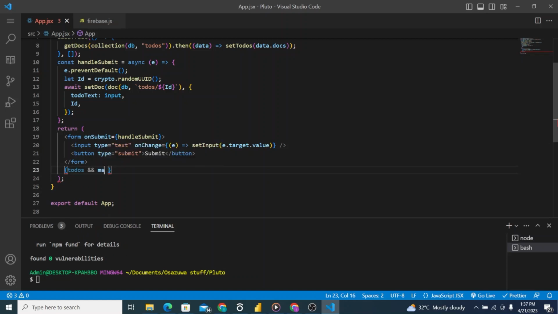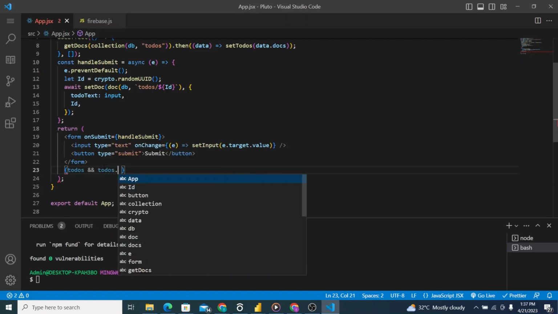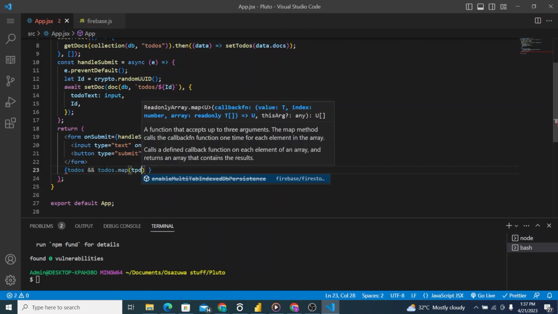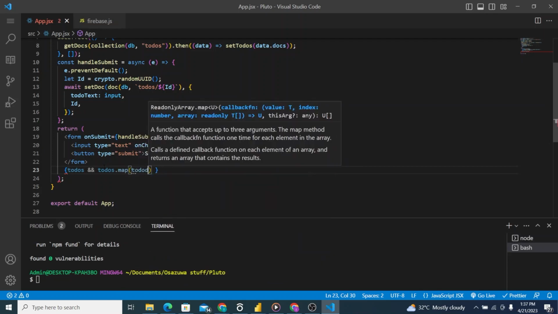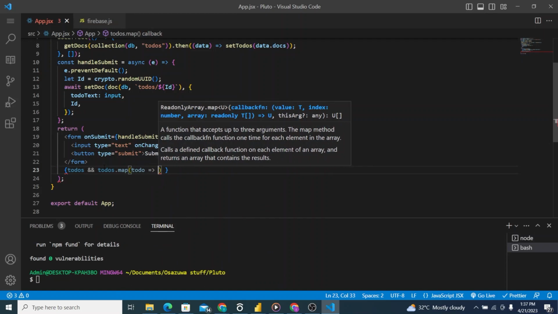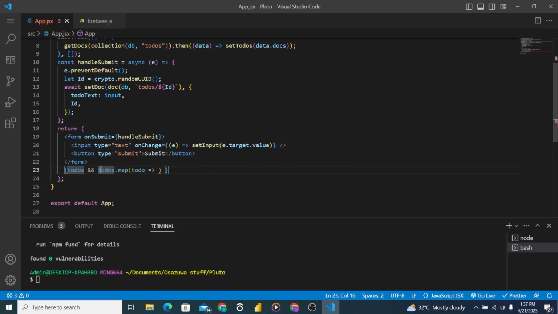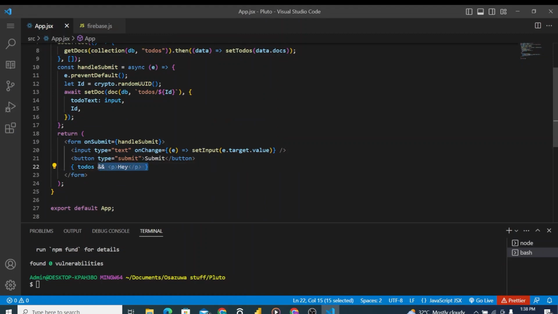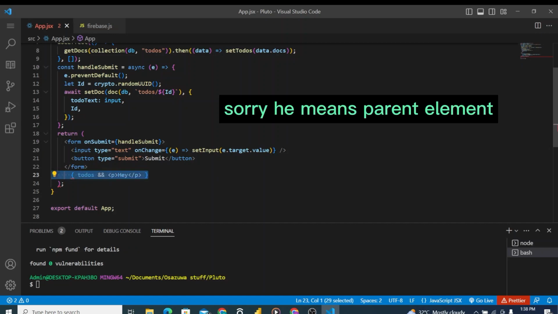Okay, so what we want to do here is run a map. todos.map for each todo. So it says we're having a function, so expected. The problem with the code is quite simple. What's happening is that in JSX you cannot run something. Everything has to be in one parent component. That's the problem with the code.